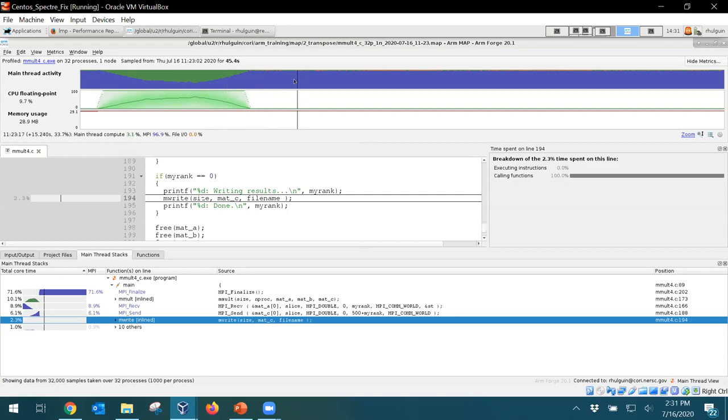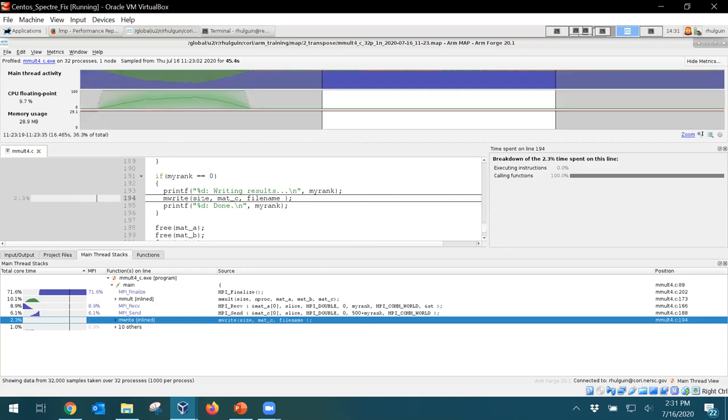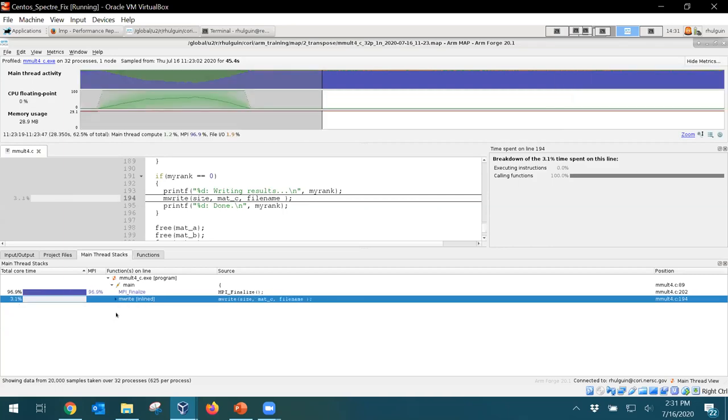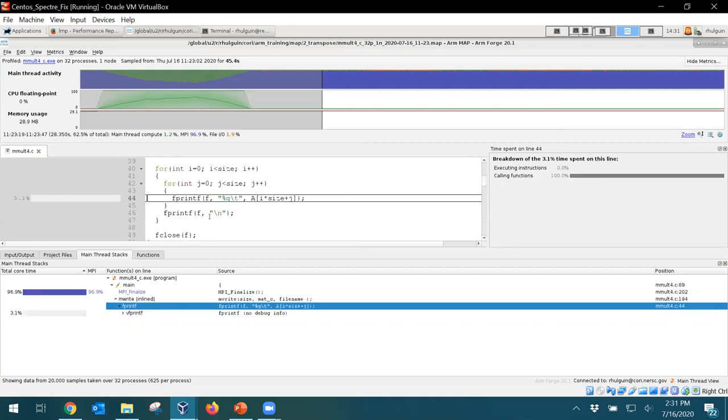Like I said, in this region here, most of the time is spent either in finalize or mWrite. Okay, so let me highlight this region again. So mWrite, which was inlined, is basically doing an fprintf, basic serial IO.